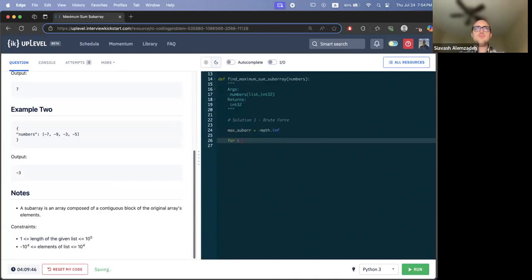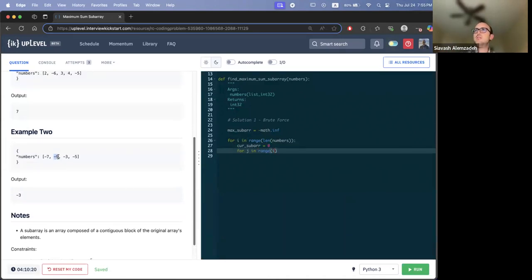So I'm going to go in a for loop for i in range of length of nums. So I'm going to get the current subarray. So what is my current subarray? Let's start with 0, right? And then now I'm going to start looking into the second dimension or the second index. So for j in range, I'm going to begin with i, because each one of these elements can also be a subarray on its own, right?